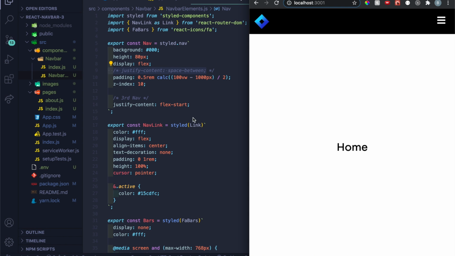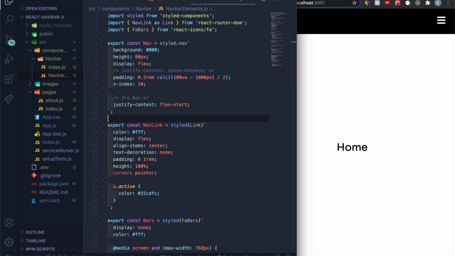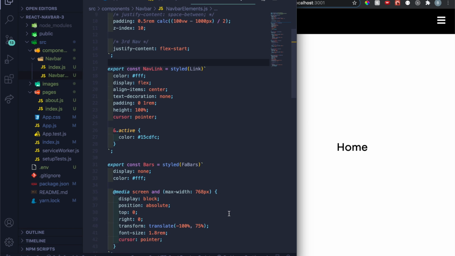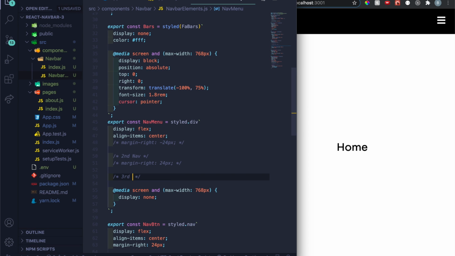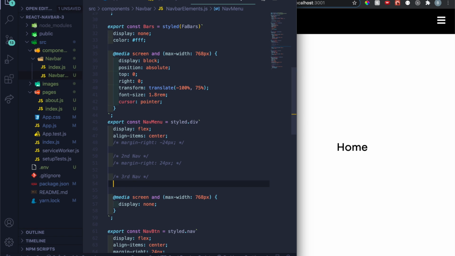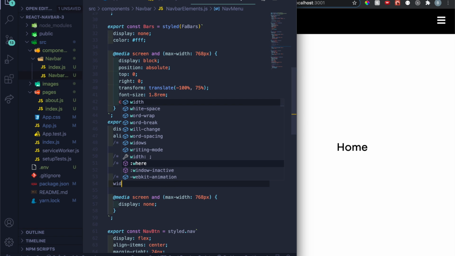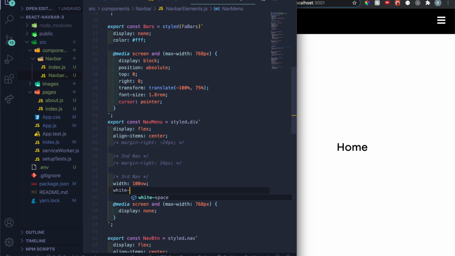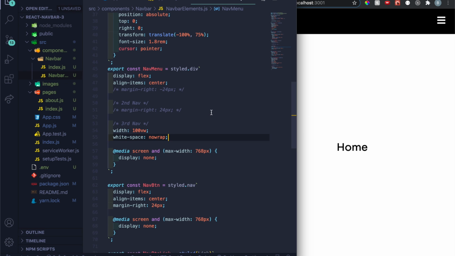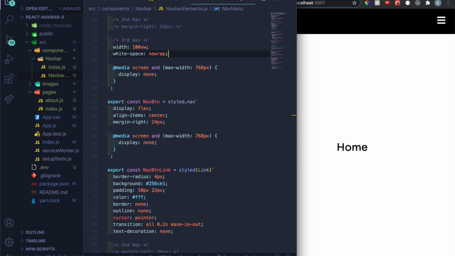So pretty much now what we need to do is, let me scroll, make sure. We got to go to the nav menu. It's right here. I'm going to go under here. Let's say third nav, so you can tell where I'm at. And then what we need to do is, I'm gonna set the width to 100 viewport width. And then I want white space to be no wrap, because if you don't put this, if you have way longer nav items, like about section or contact us, or something super crazy long, it's gonna wrap and it's just gonna look terrible.